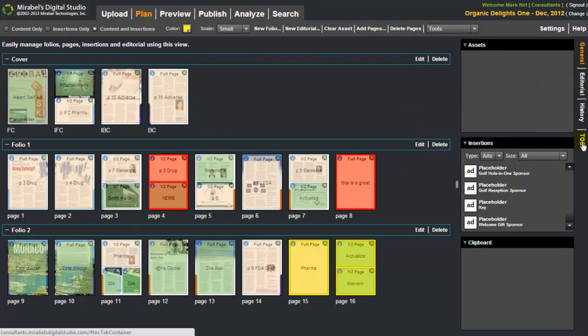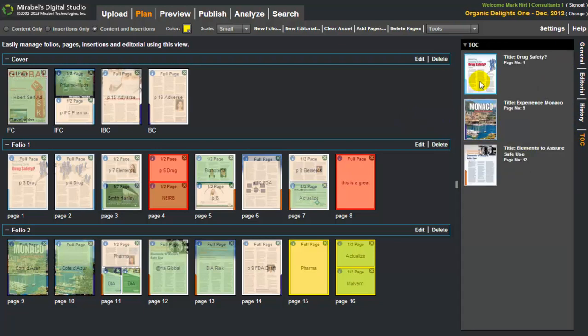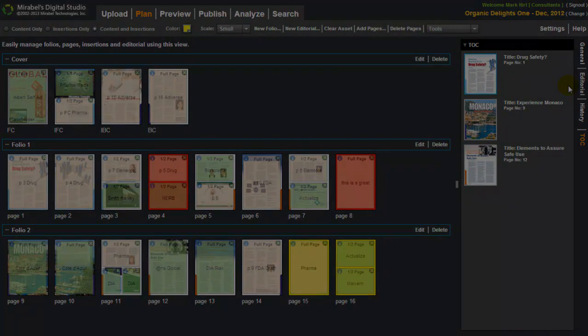Over here on the right hand side, we have the table of contents button here, where we can view a read-only view of what our current table of contents looks like.